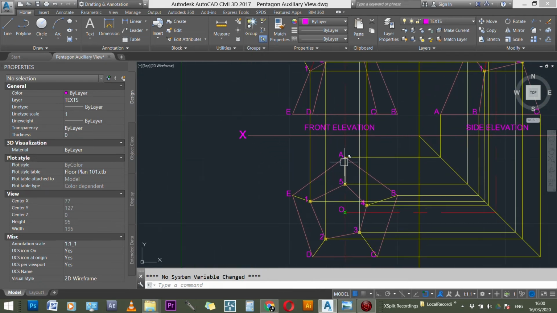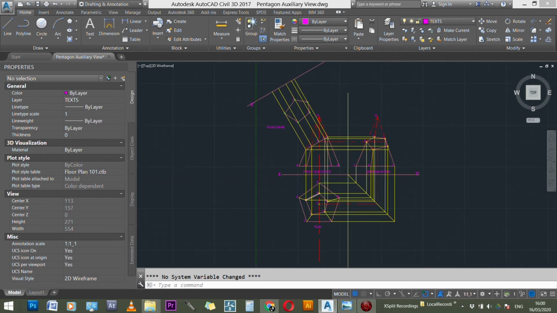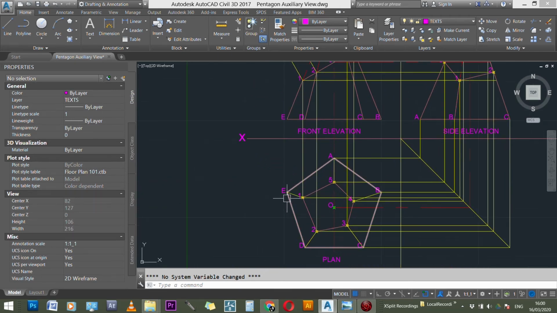Okay, so what we need to do is find the points where A, B, C, D, and E would occur on our X and Y prime line by taking these points from our plan and measuring them using the same method that we did to transfer the points 1, 2, 3, 4, and 5 over to our X and Y prime line. So what I'm going to do is the same measuring, and this should be a lot easier.